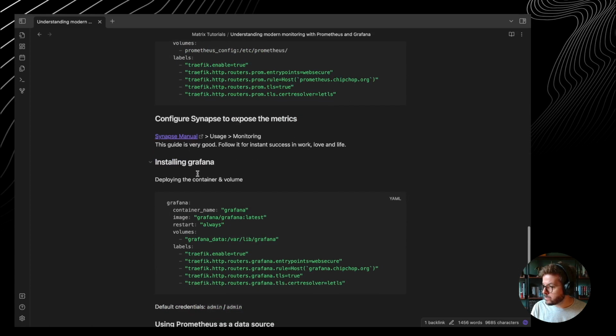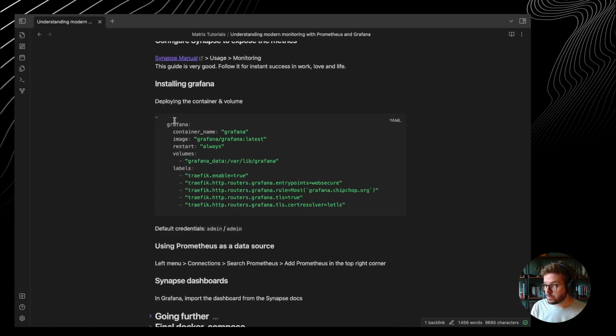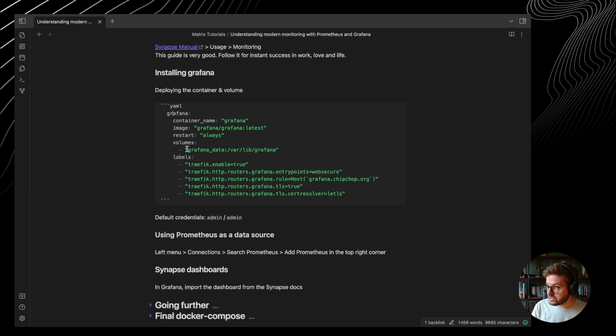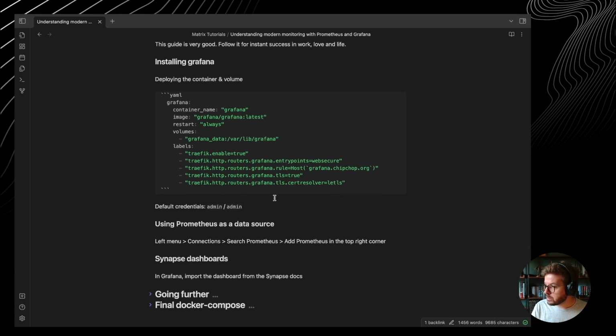So to install Grafana, same thing here. I'm going to create in my Docker Compose a Grafana service that has the container name Grafana. The image is going to be grafana latest, same as Prometheus, really. The restart policy is also always. The only thing that changes is the volume. It's going to be mapping Grafana data to /var/lib/grafana, and the labels, I'm going to expose on grafana.chipjob.org. So same thing here, really.